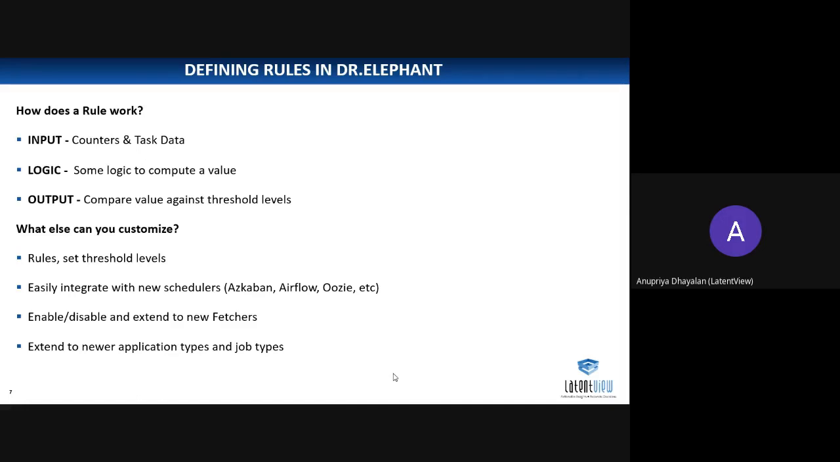Then we will see how we can define rules in Dr. Elephant and what else we can customize using this. Defining rules is very simple in Dr. Elephant. It has an input, it has a logic, and it has an output. The input, as I have already mentioned, is the counters and the task data. These are all the metadata information of each application collected from the YARN resource manager from the logs. On top of this, we run some logic to compute a value, and after computing a value, we compare it against the threshold levels.